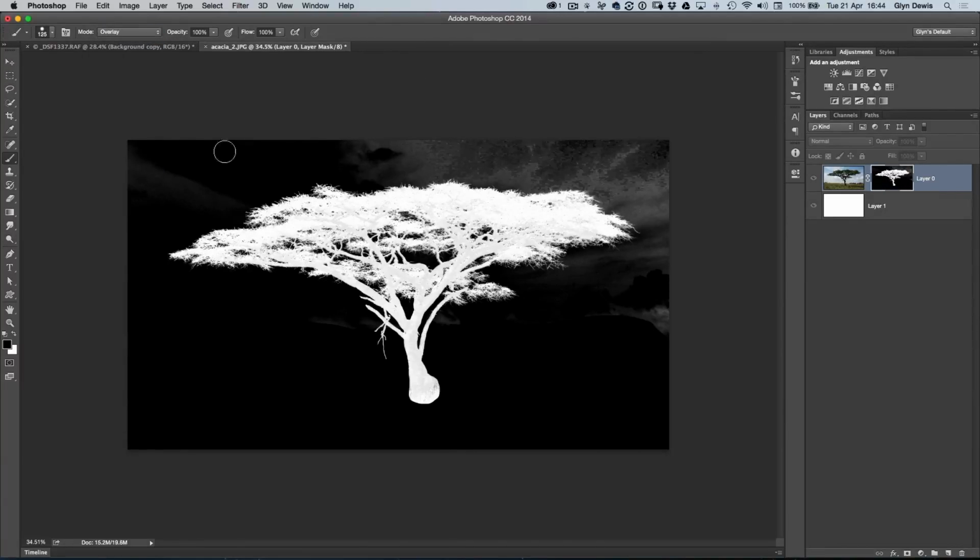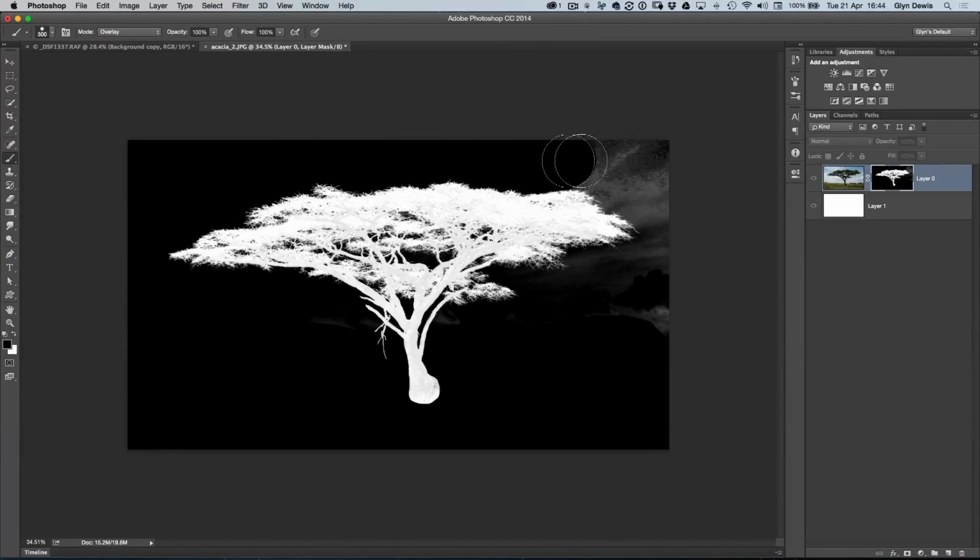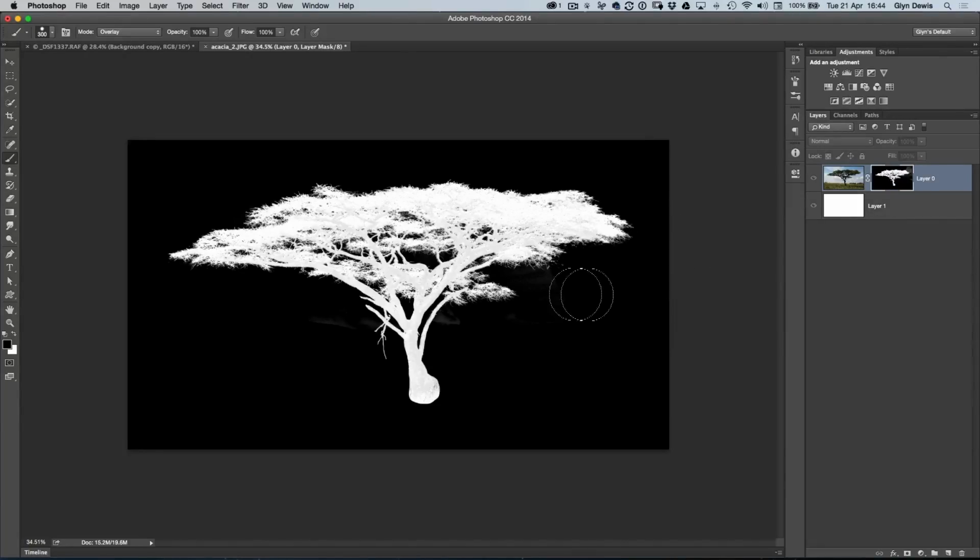So this basically means I can use this brush and it'll only affect the grey areas. And you can see as I'm painting around that the brush is actually going over parts of the tree, but it's not affecting them. It's only affecting the grey areas on that black, or what should be black, around the tree.